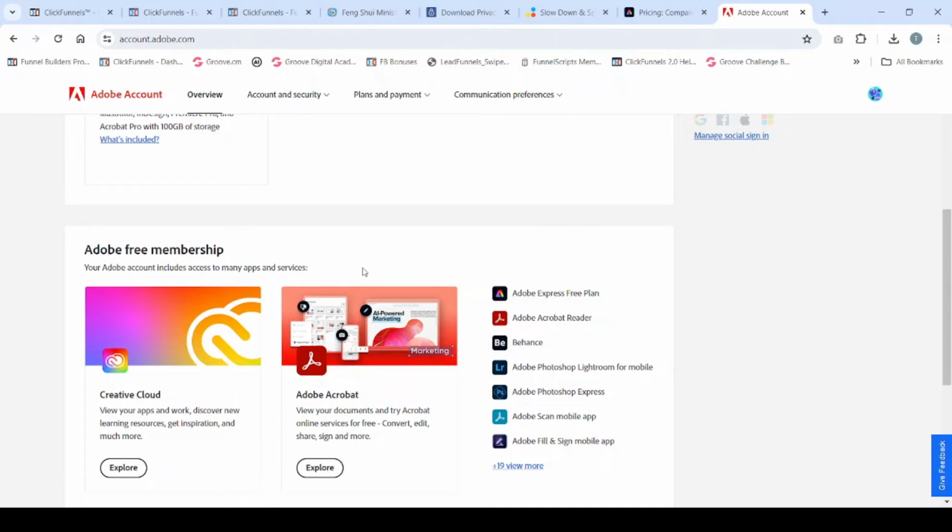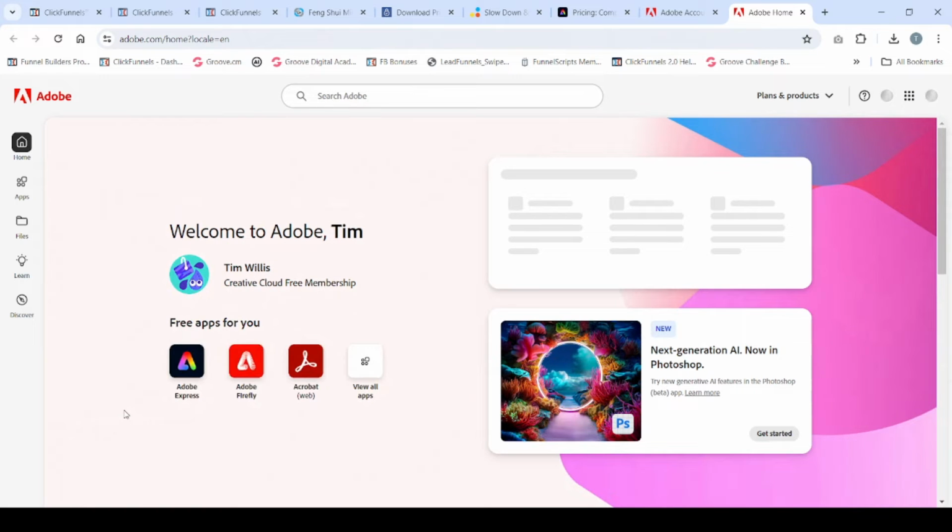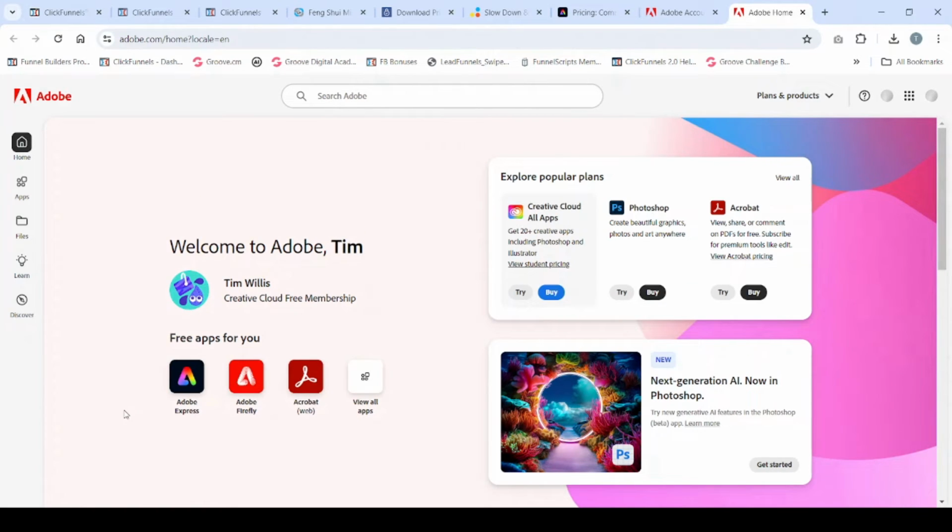And so we have things like the Adobe Express free, Adobe Acrobat Reader, which most of you probably already have on your computer anyway, Lightshot, Photoshop Express for both desktop and mobile, but Lightroom only for mobile devices. And a couple of other things. There's 19 in all. The one we want to go ahead and do is Creative Cloud. Most of what Adobe Creative Cloud is, you're not going to be able to access except as a paid member, but it does give us an avenue to the free apps.